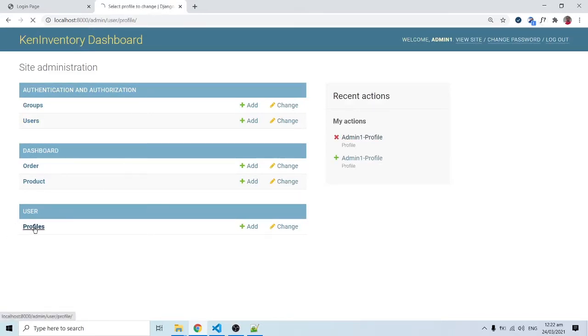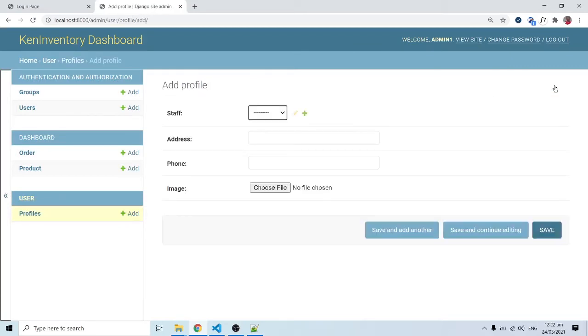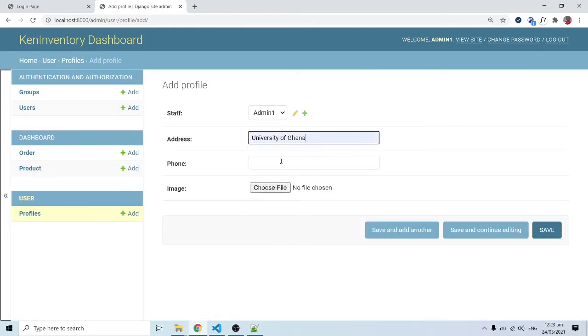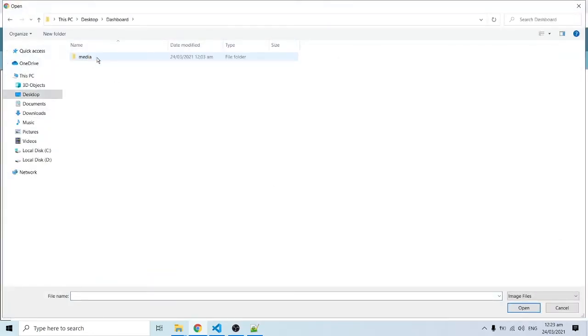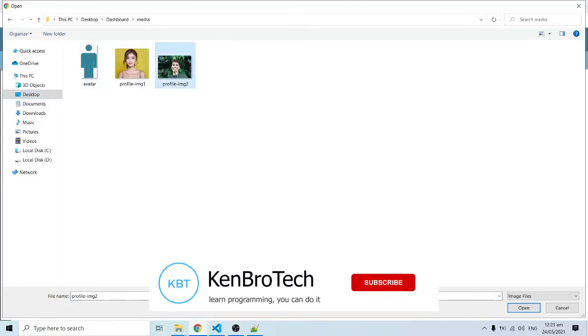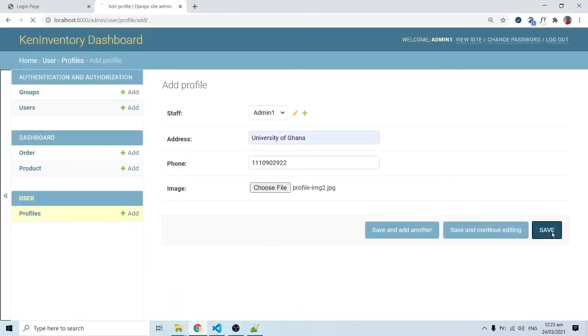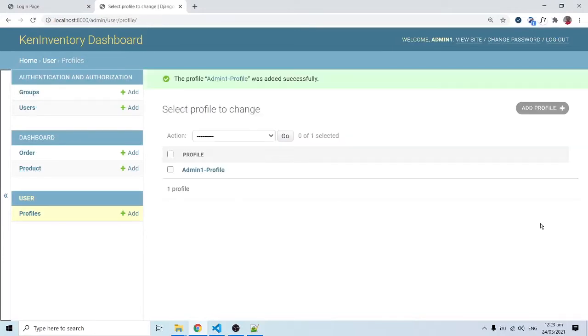Now when I click on profiles, we can add some profiles in here. Clearly we can add in a user, and these are the users we created. So we can have one for our admin, and for the address I'm going to choose University of Ghana, and for the phone number I'm just going to say this is the phone number. In the dashboard I have these images over here, so I'm going to choose this one for my admin one. When I save this, see that a profile has been created for admin one.